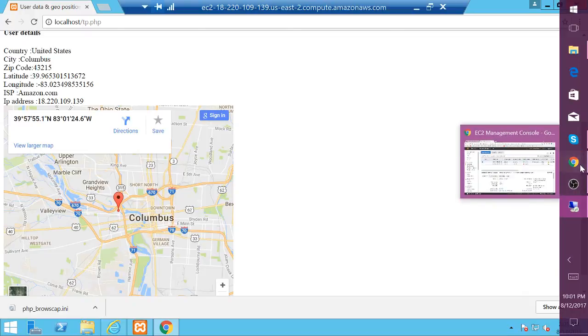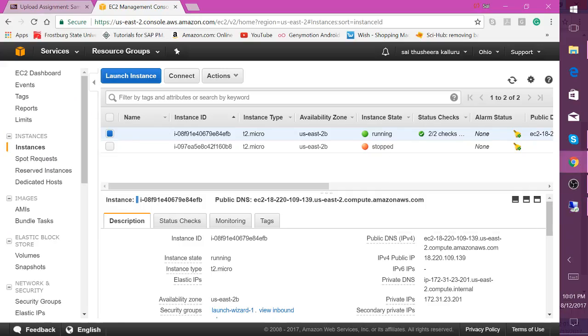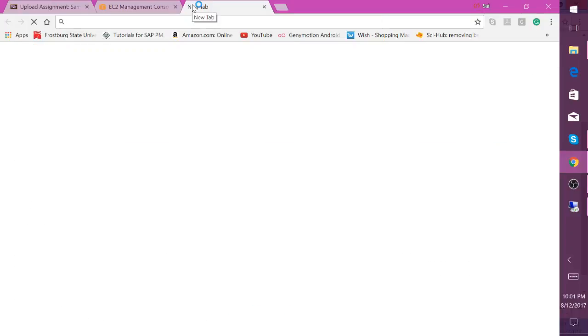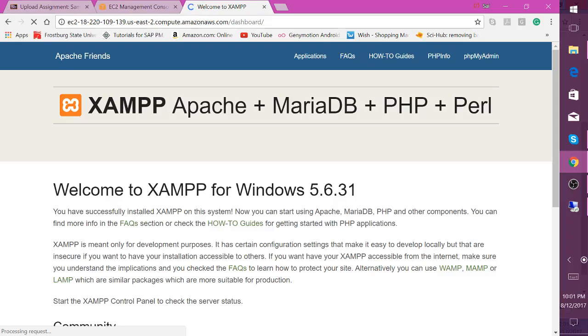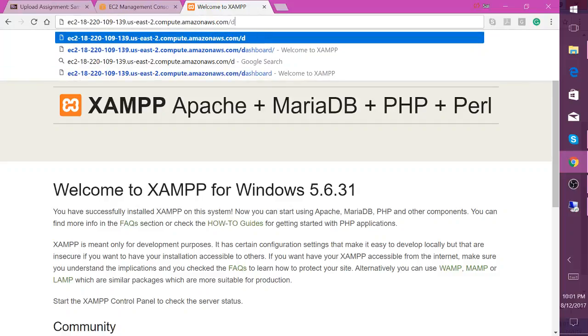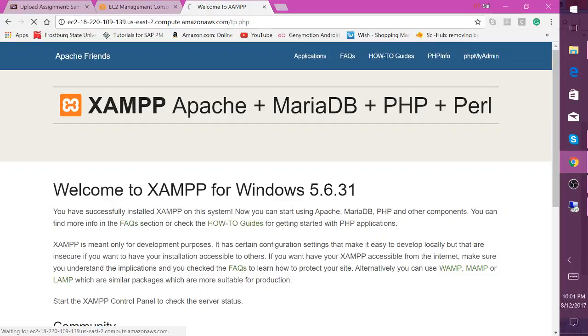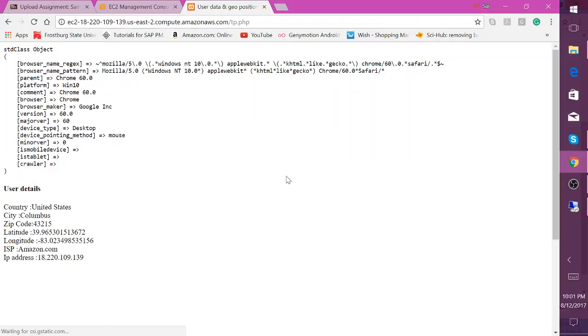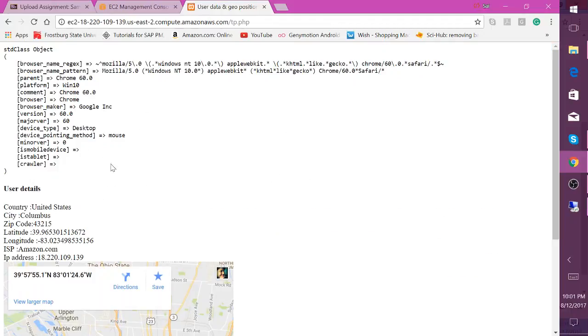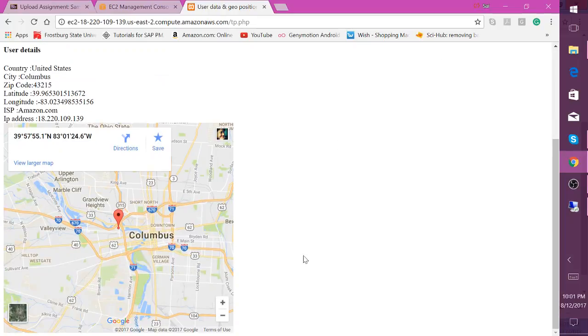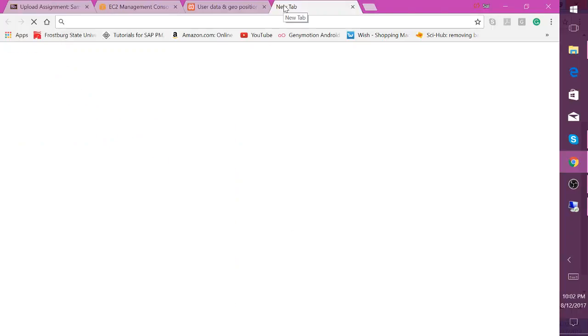Now I will be executing this publicly with the help of public DNS. So this is the dashboard, and I will execute my project now by giving the file name, and this is the output: browser details, user details, and the map with the current location. So I have explained the overview of the environment, creating the instance, and executing the project. Now I will be explaining the answers for the questions you have asked me.